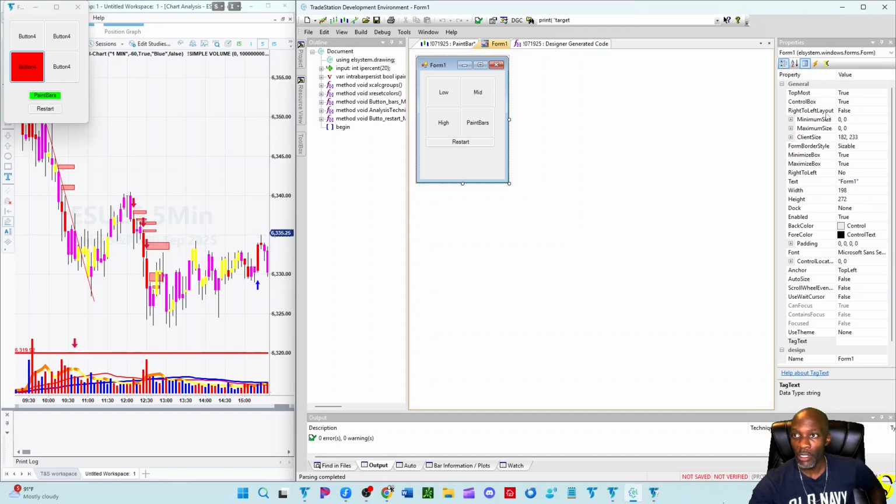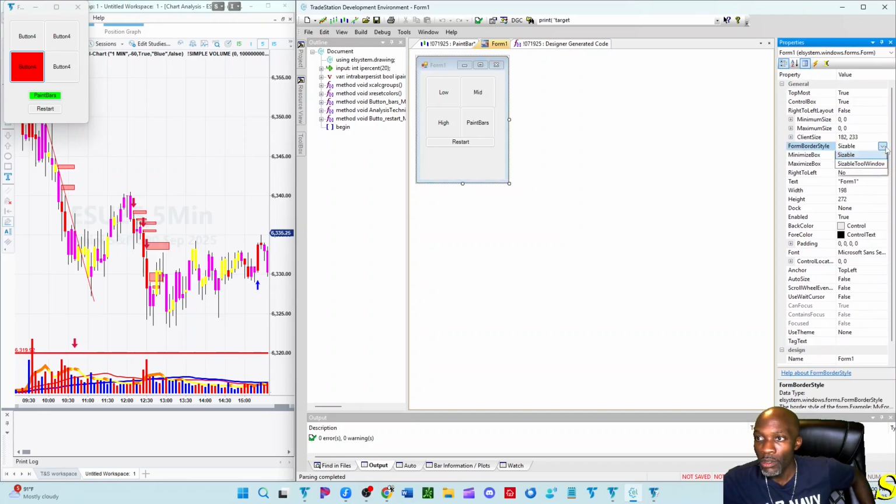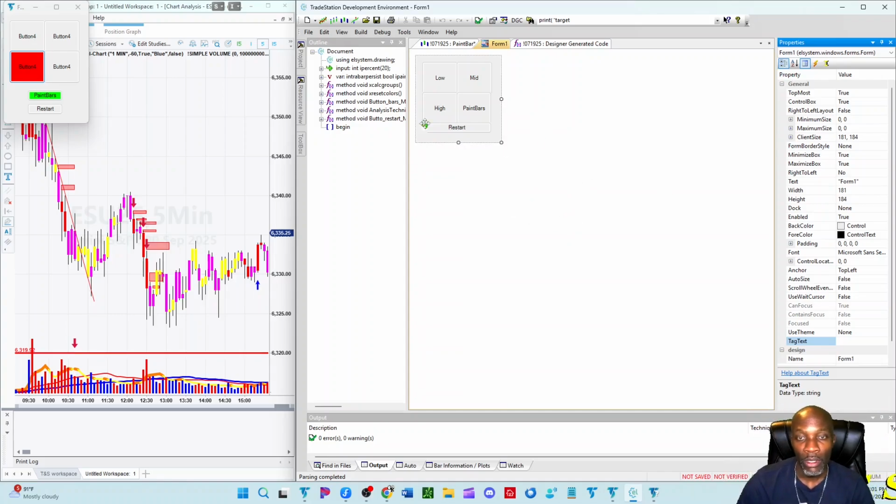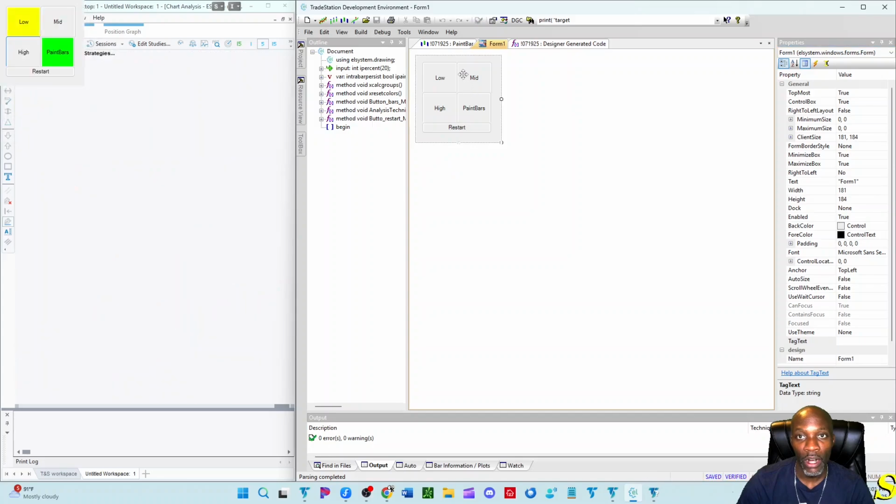Where is the border? I think we can make it 3D. We don't want to make it 3D. Sizable. Fixed 3D. None? Oh, that's for that. Oh. Okay. I kind of like that. Oh, that's for the form. That's why. Okay, I learned something new. And what is this? All right, so we're going to verify that. Wow, okay, no border.